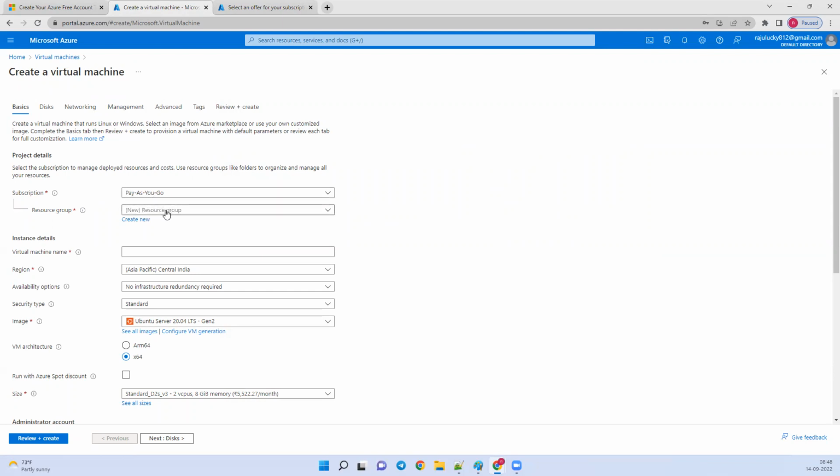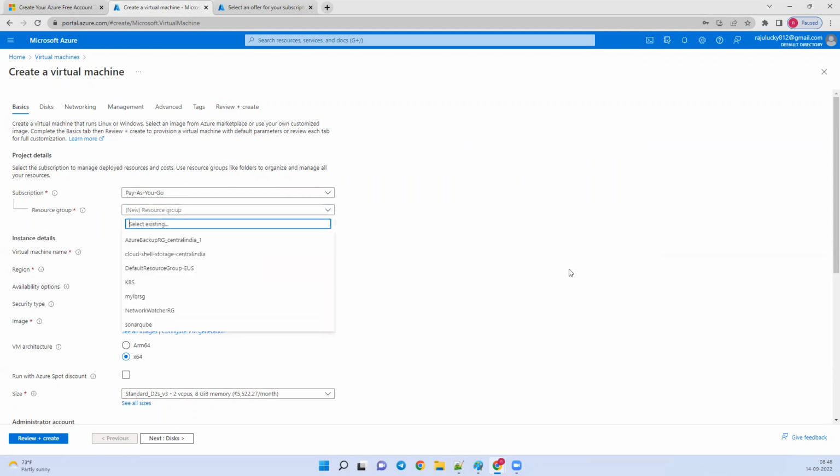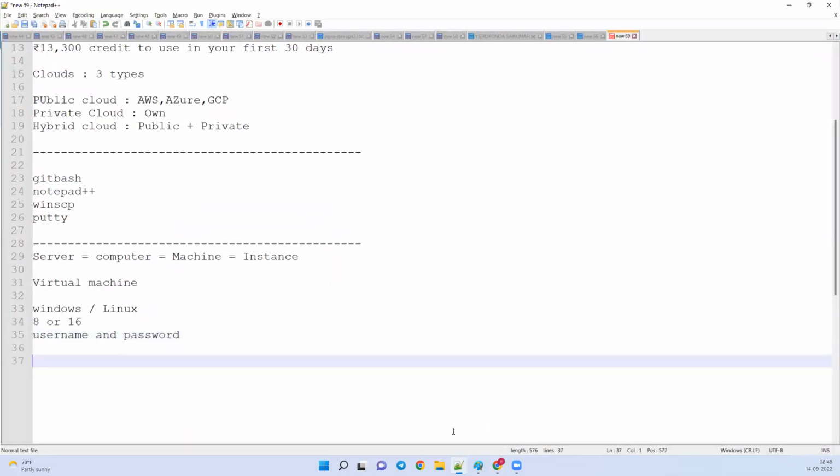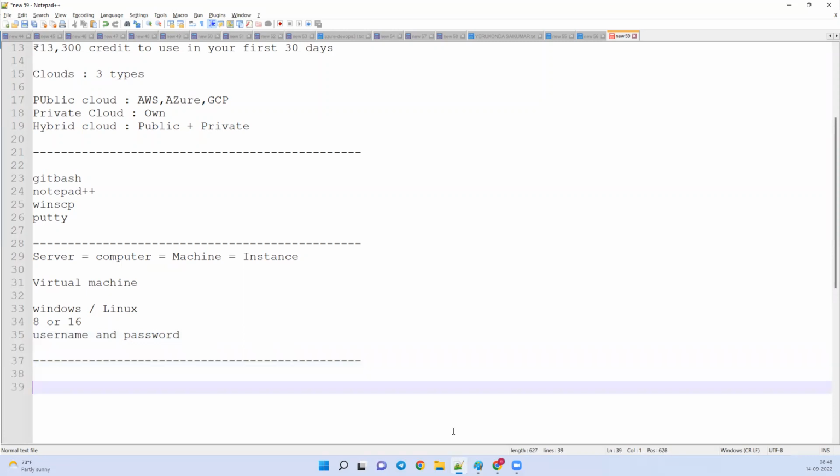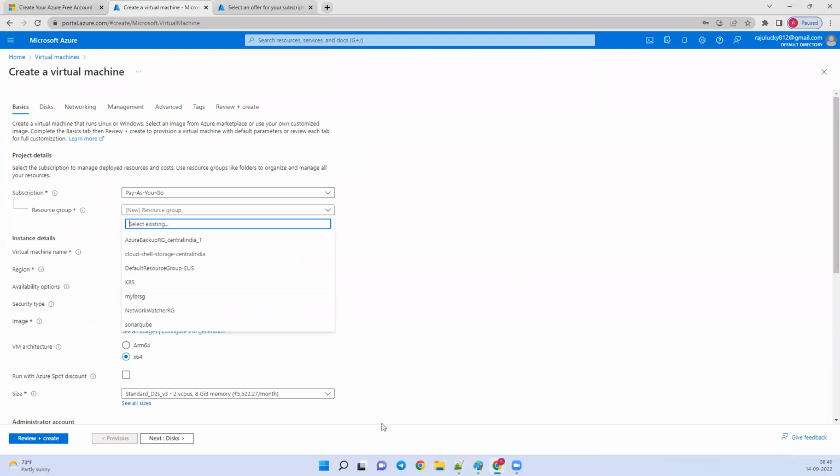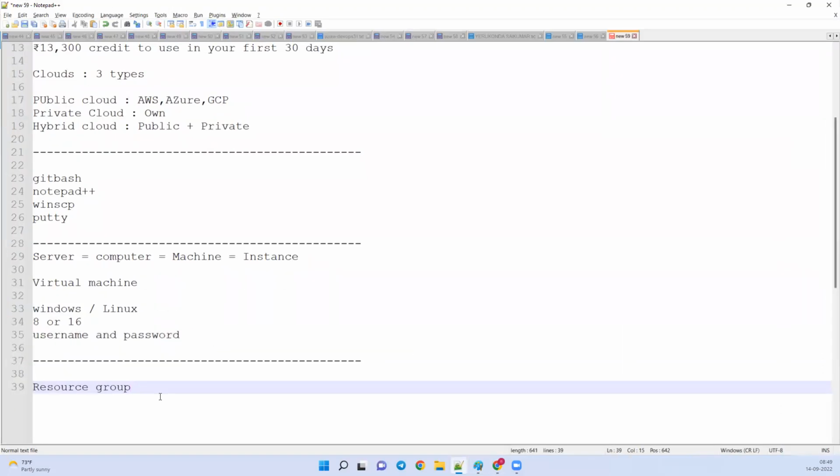And coming to this resource group, in Azure, resource group is nothing but one folder. In simple terms, we can call resource group one folder. It is useful for you to keep all the project items in this folder. Okay, it is very useful.